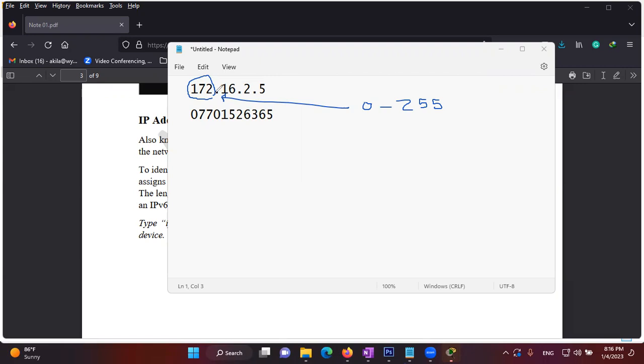One IP address contain 32 bits. So each segment contain 8 bits.